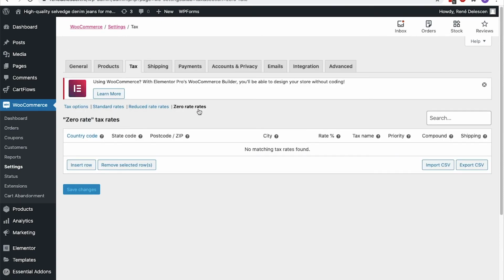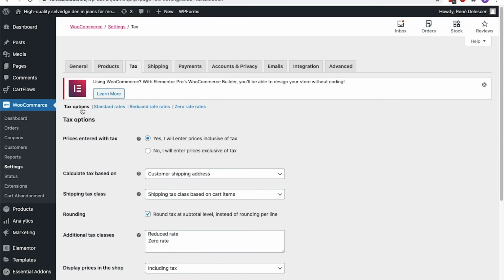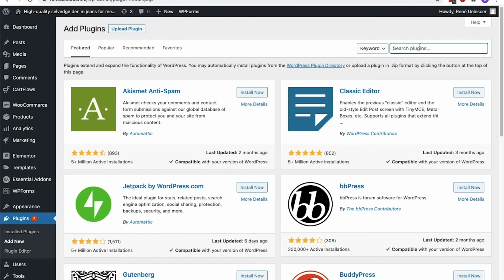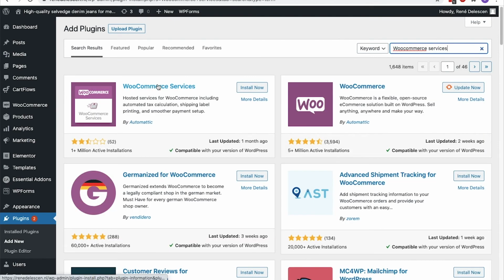Now I can imagine that you don't want to add these taxes manually, especially if you sell worldwide, because it's kind of difficult to enter all the taxes of each individual place in the world. Therefore, I suggest you install a plugin. Hover over to plugins and search for WooCommerce Services. And over here you can see the plugin. You can click on install now and activate.